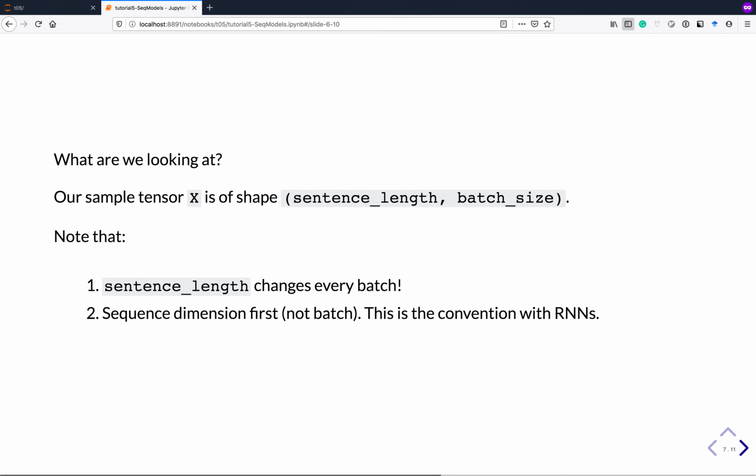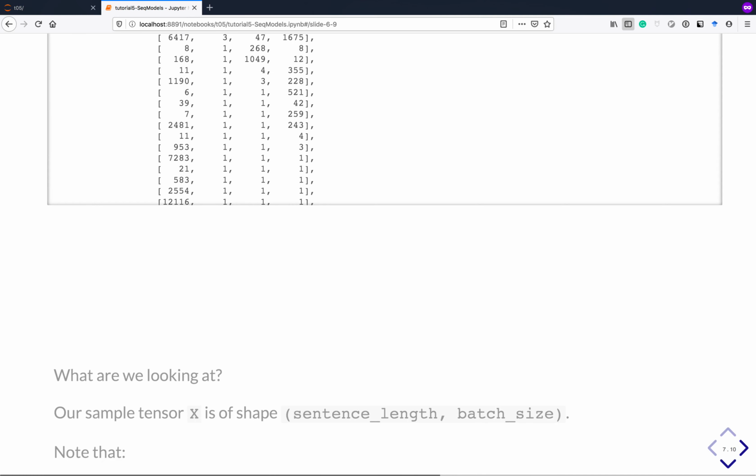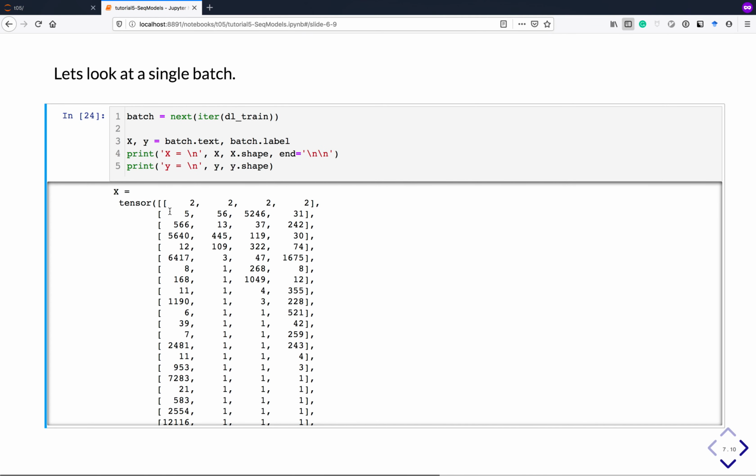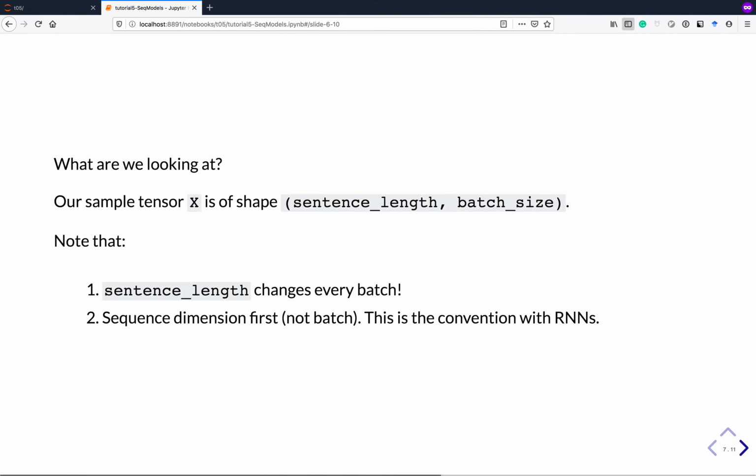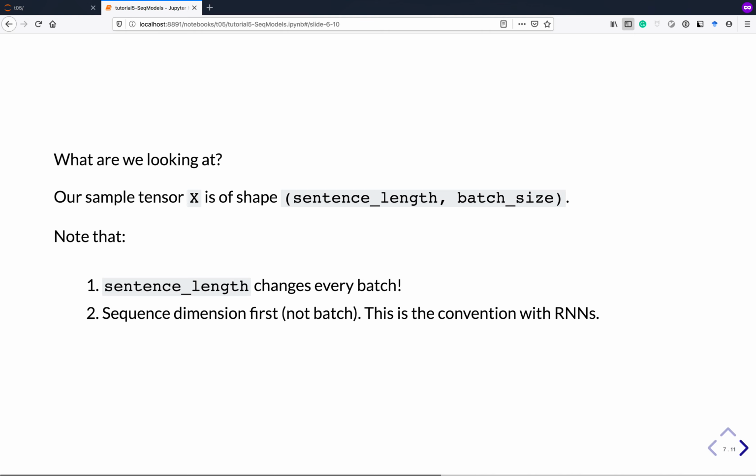Okay, clear? Also notice that the first dimension here was not batch. As opposed to what we saw so far, where usually the first dimension is the batch dimension, now the first dimension is the sequence dimension, the time dimension. So it's different, and you'll see why in a second. This is the usual convention with RNNs.